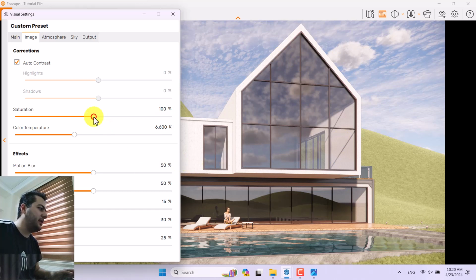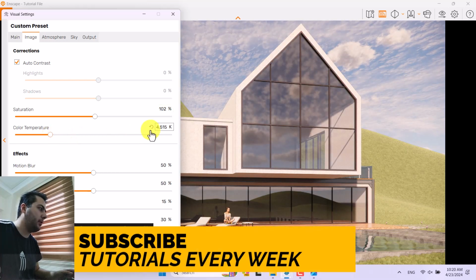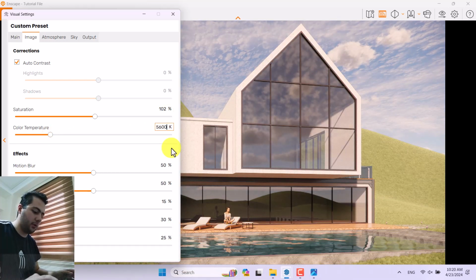If I increase the saturation, you can see what really happens. Sometimes it can be useful, but if I increase it too much, your render will be destroyed. So try not to do this. I think 102% is enough, and the color temperature can get a little bit warmer, for example, 5600 Kelvin. Effects are not really important because we don't create any type of animations. The bloom option is not really useful in here. I will talk about it in the next tutorials. So I will turn it to 0.